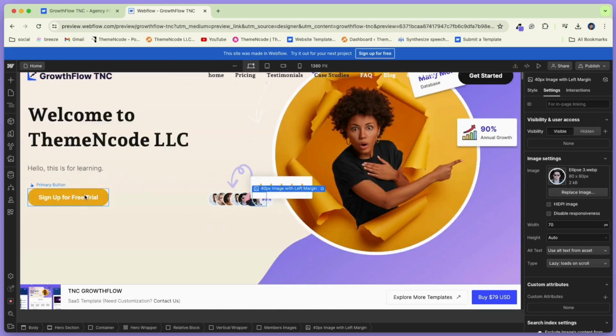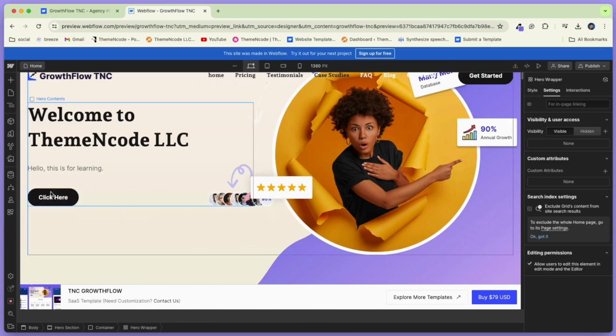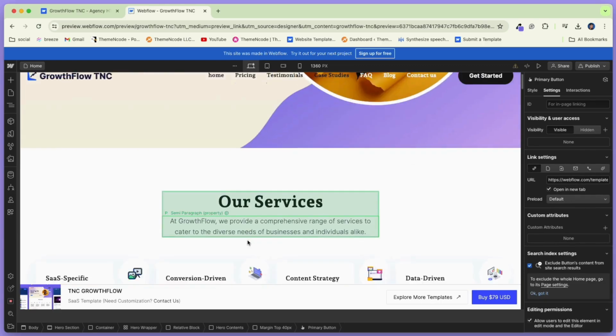Let's customize this button. Here, I select the button and it shows all the options to edit this button. Have a look. Here I changed this button name from Sign up for free trial to Click here. You can also change the button link, preload, page connection, open type or URL.